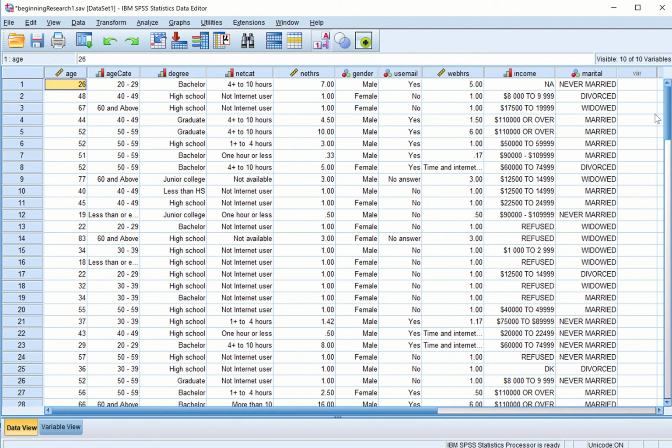26 is of course in this age category of 20 to 29, right? And of course 48 is in this age category of 40 to 49, and of course 67 is in the age category of 60 and above, and 44 is in the age category of 40 to 49.